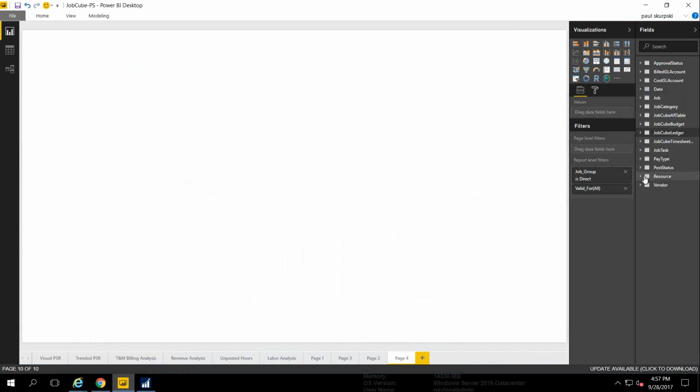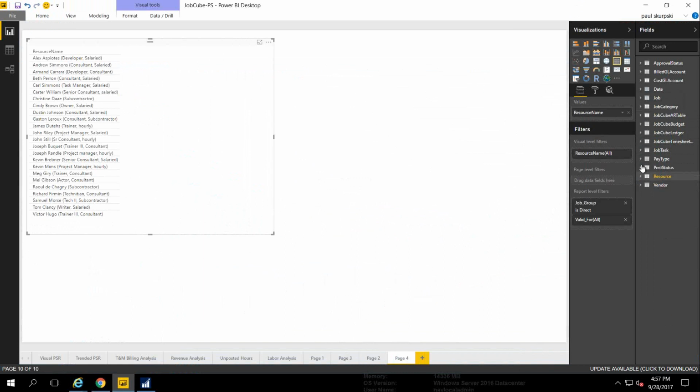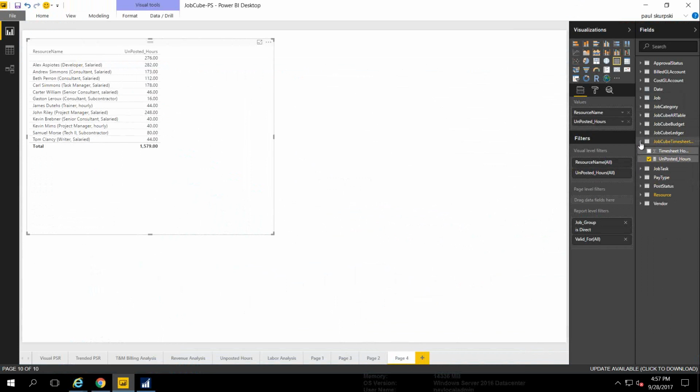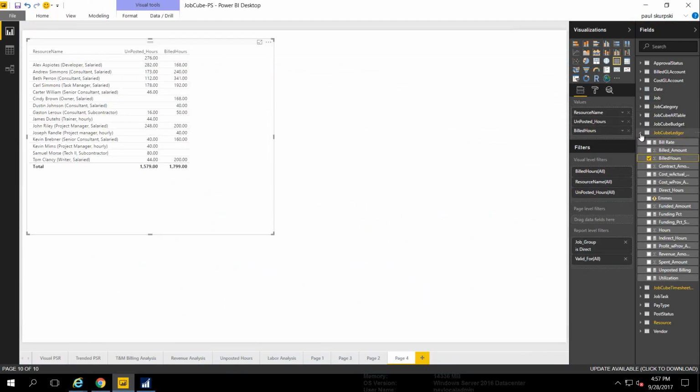So the first step is, I'm identifying what it is that I want to print. So I'm going to say, I want to look at things by resource name. So in my demo system, here are the different people in my demo system. And then I'm going to tell the system, okay, I want to see data from timesheets. So let's go ahead and click our timesheet. We'll say I want to see unposted time. So just a summary of unposted time. And then I also want to see how many hours that people have billed. So I'll check billed hours.